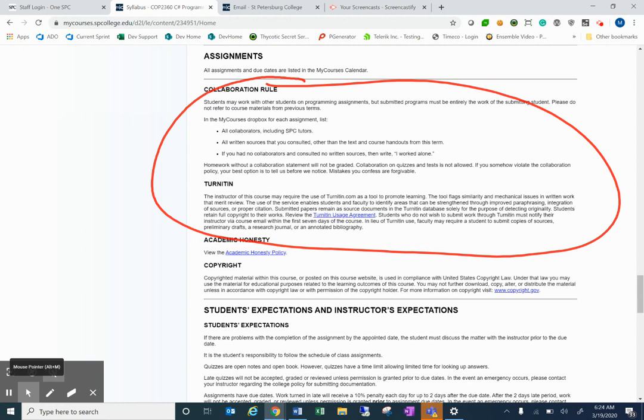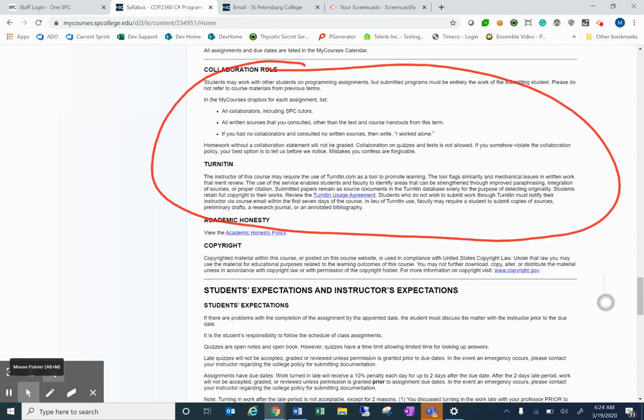If you are using something that you found out there in the world, Google, what have you, make sure you cite it because it's important. We do use Turnitin to turn in our assignments, and Turnitin also has quite a repository of code to let me know if it possibly came from a website.